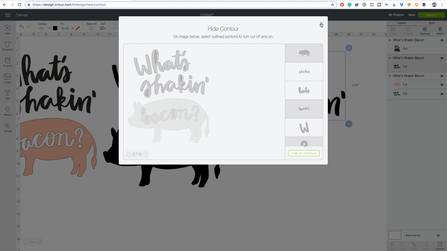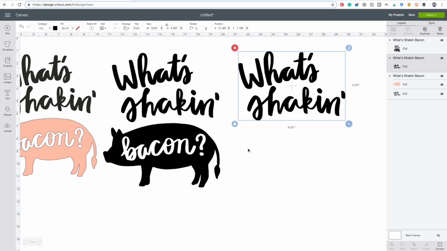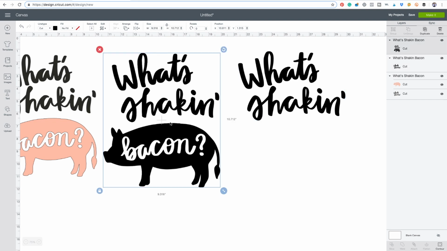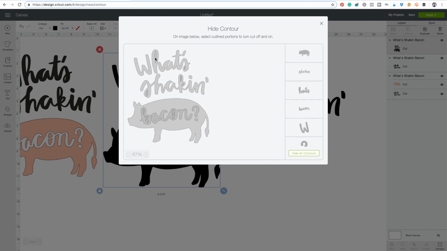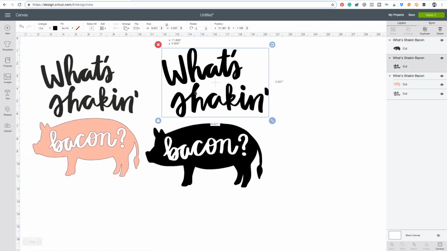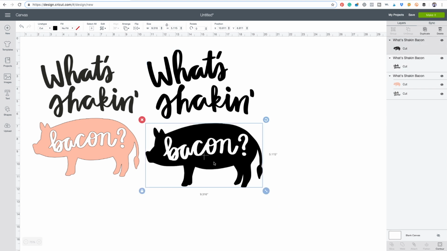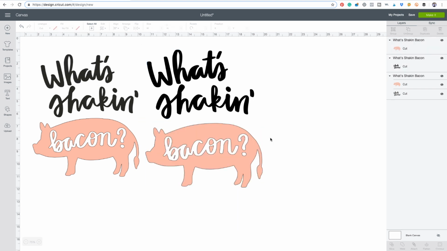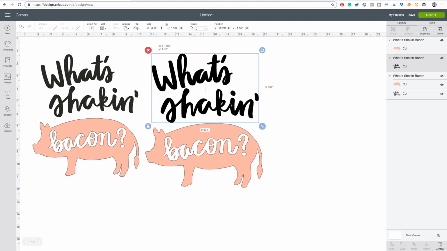Look at all these extra steps when you're just using SVGs. So we contoured out the pig. Now for this layer, we're going to contour out what's shaken. And this is great if you guys have artwork that maybe doesn't have the capability of getting the SVG. It's not terribly hard. It's a really great skill to know, actually. So then you can move what's shaken over, change this color to the pink, and position this here.